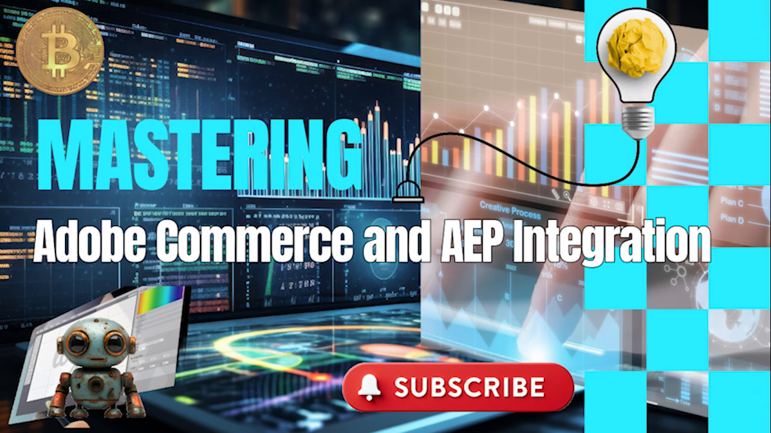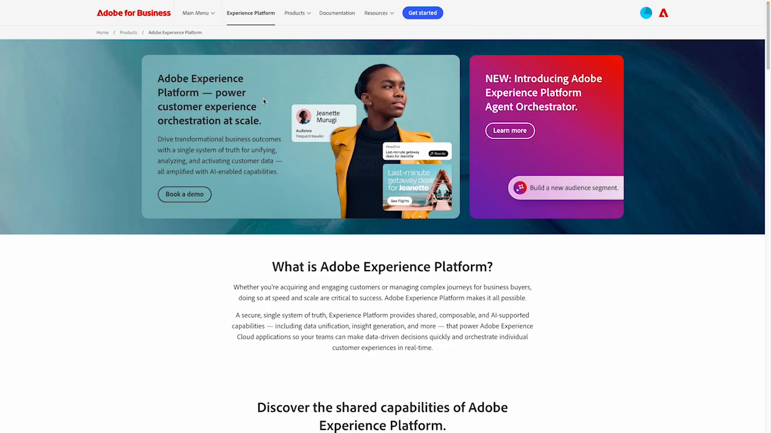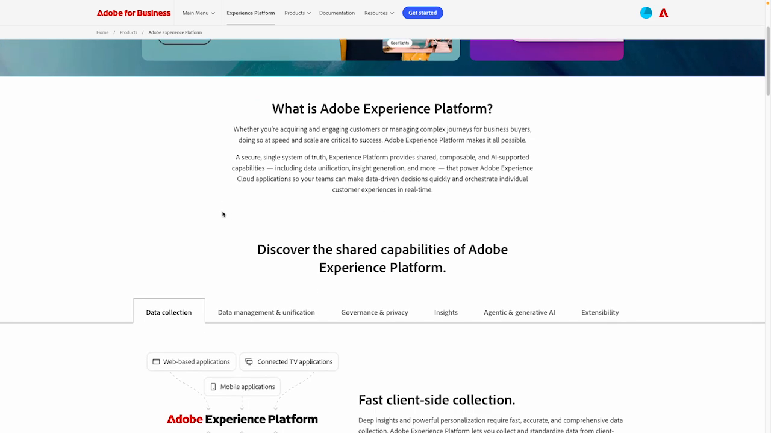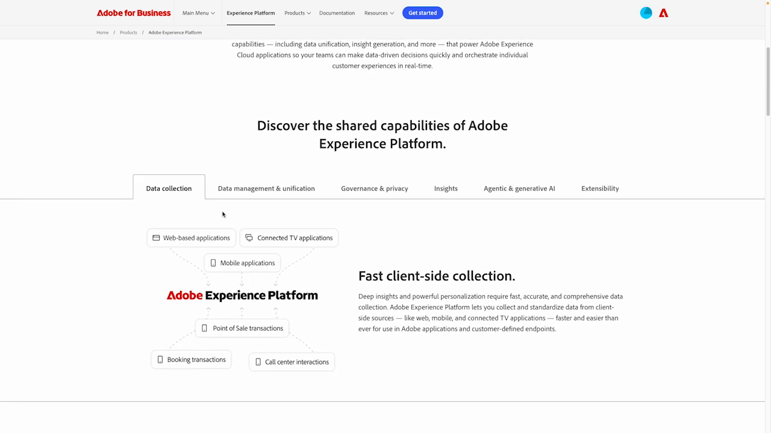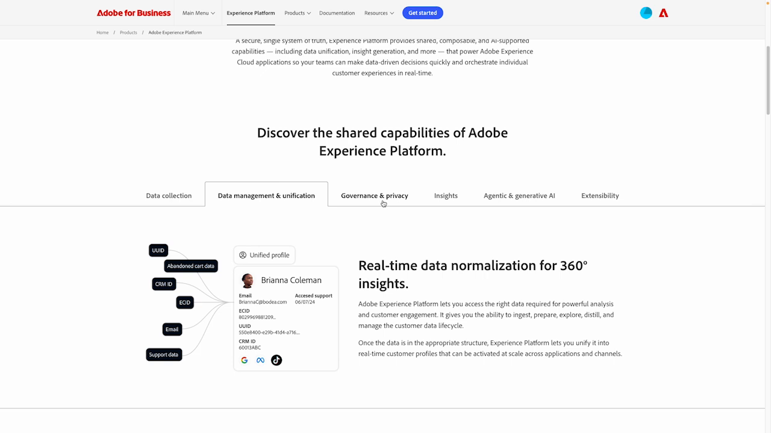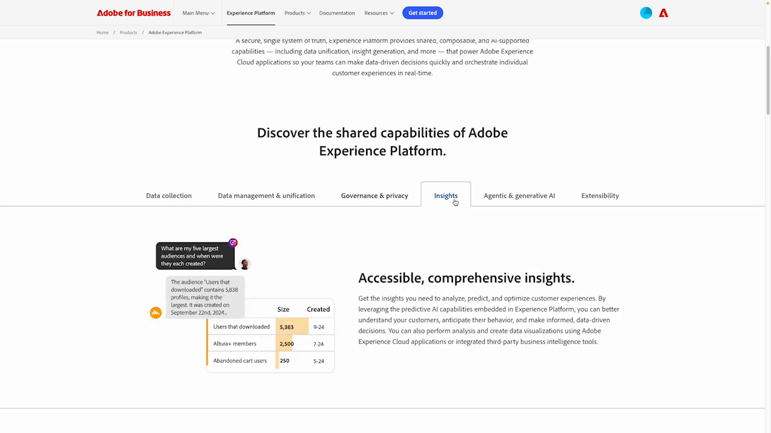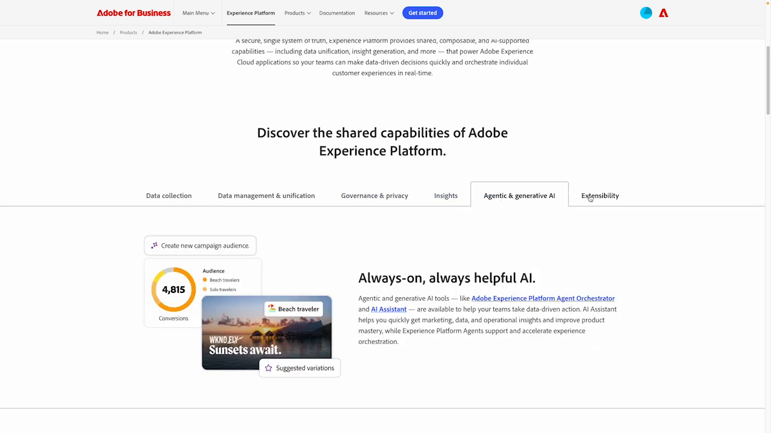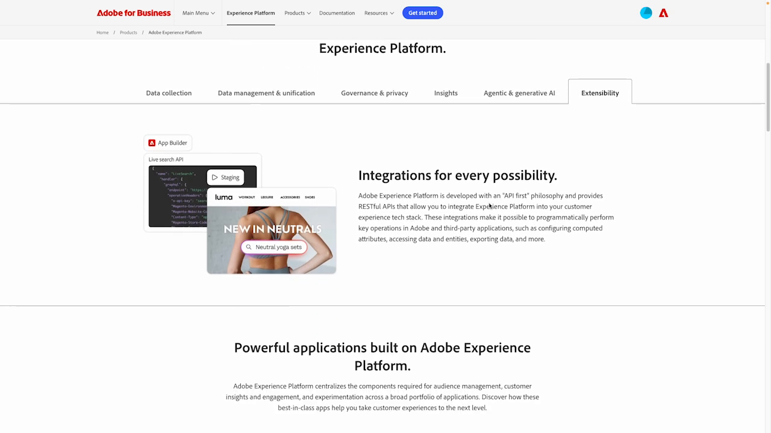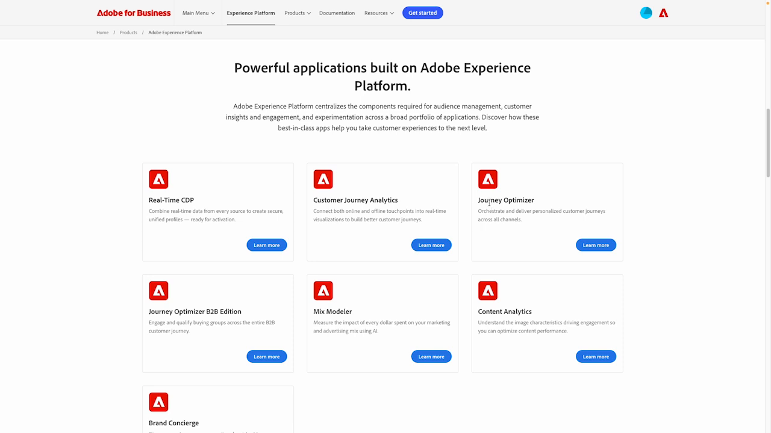Let's get started. Adobe Experience Platform, or AEP, is a real-time customer data platform that helps businesses deliver personalized experiences at scale. It's like the brain of your digital marketing stack, combining data from multiple sources to create a unified real-time view of each customer. Using AEP, we can integrate multiple Adobe apps or solutions with the website. That includes Adobe Analytics, Adobe Campaign, Adobe Journey Optimizer, Adobe Target, and many more.